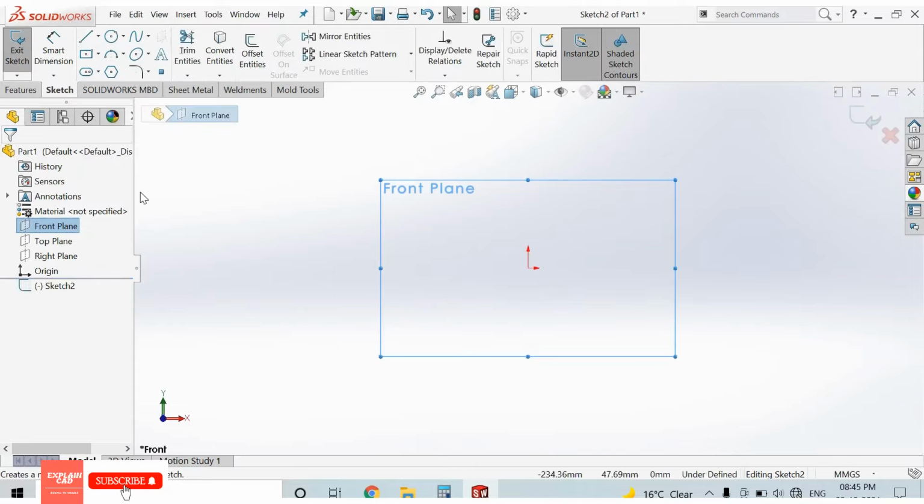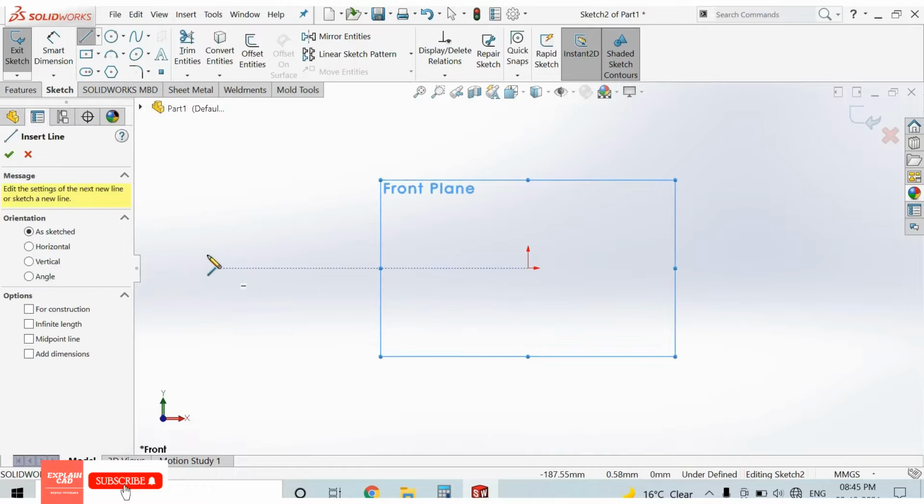Here are three options for selecting the line command. First is to select line from the command bar, second is you can press L on your keyboard, and third option is to press and hold the right click of the mouse and drag the mouse in the left direction. Now our line command is open.